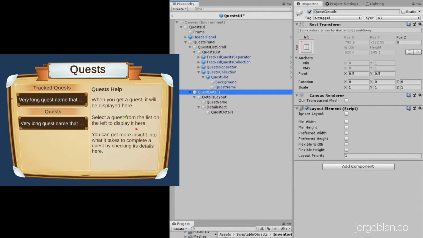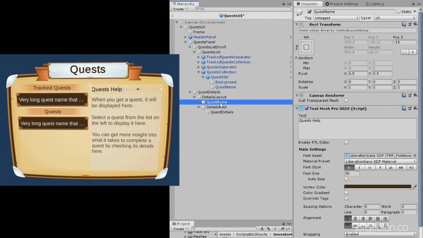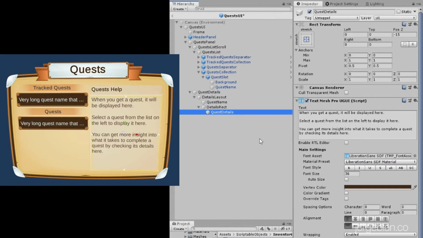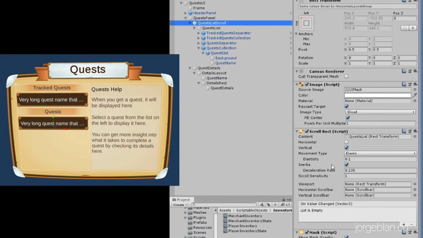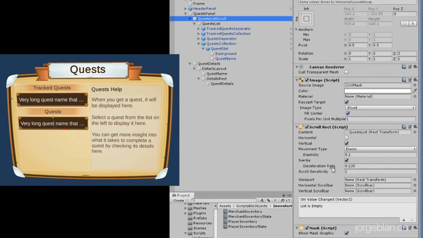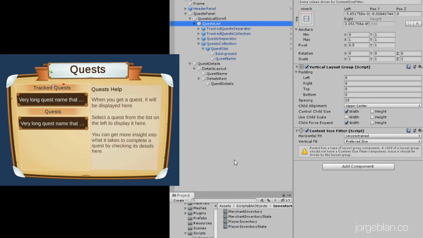The details part is pretty straightforward, as we've seen in other UIs. We just have a few text elements here. One is the name of the quest and the other is the details here, where we populate the details of the quest. What's interesting here is what we have in the scroll list. We have a scroll rect component here for the list and a mask so that the overflow doesn't show. And then inside of that, we have a quest list that is a vertical layout group with a content size fitter here, so that the container expands as we add more quests.